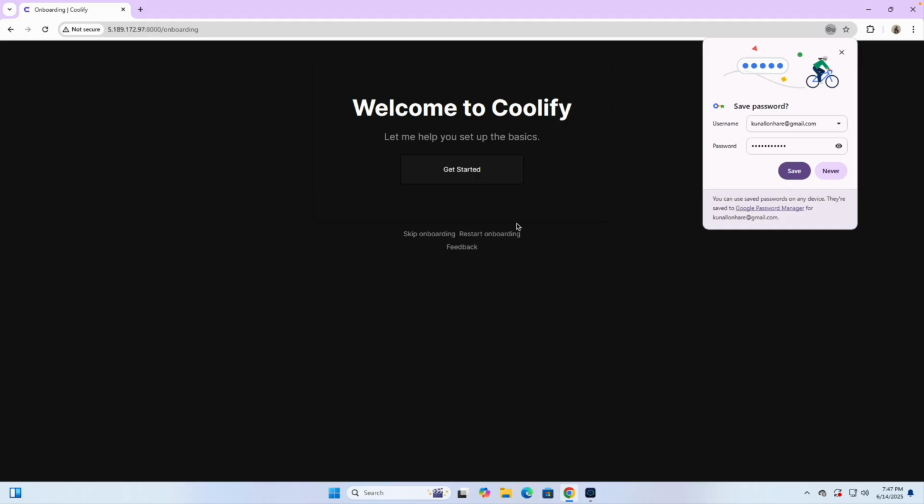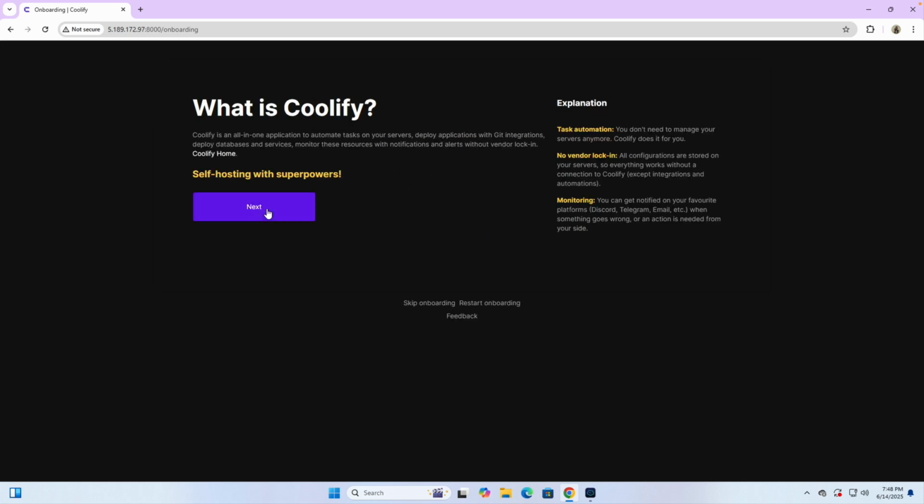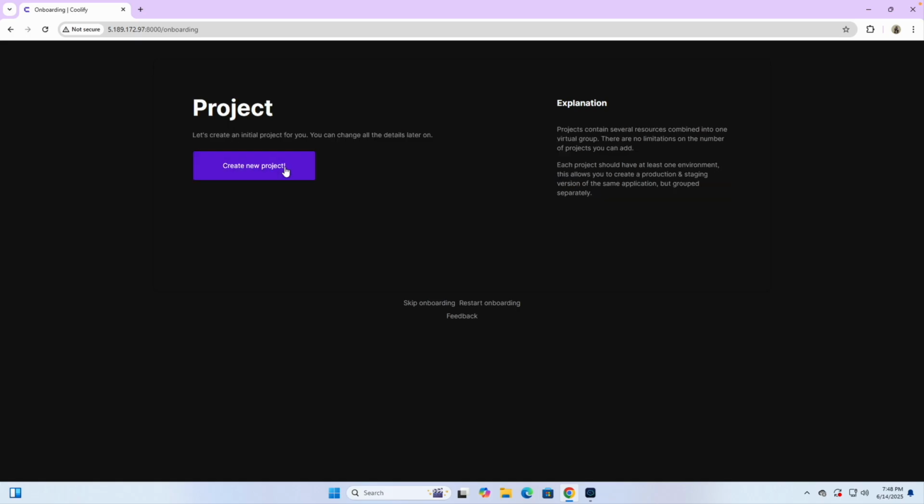Okay, click on get started button. Click on next. Click on localhost. So Coolify can operate in both of them. Click on create new project. Click on let's do it. Okay, so let's wait.